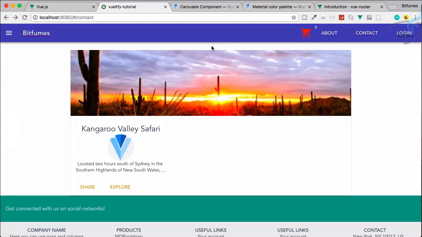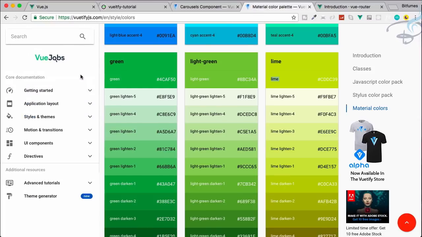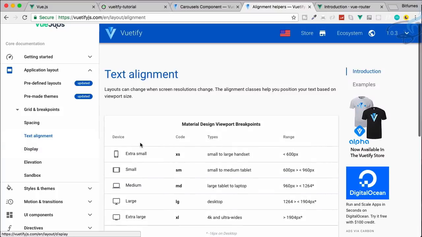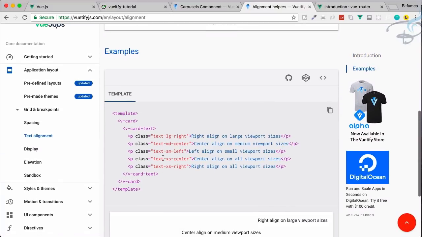So next thing is what? If I now see, we can see that this Get Connected With Us on social network on the footer is on the left. Why not get this just in the middle? To have that, let's go on this app layouts, and you can see text alignments we have. This means we can provide the alignment, and how it's going to look. You just have to give the text, then the device you want to give, and the center, left or right.